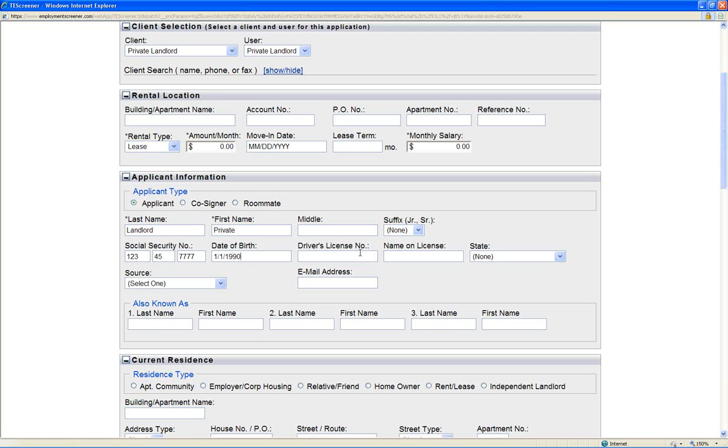The also known as field is where you will enter any maiden names or alias names that you would also like searched. Keep in mind that the typical criminal search goes back 7 years, so entering names that haven't been used for many years may be irrelevant. Also known as names are treated as a separate search yielding additional charges.